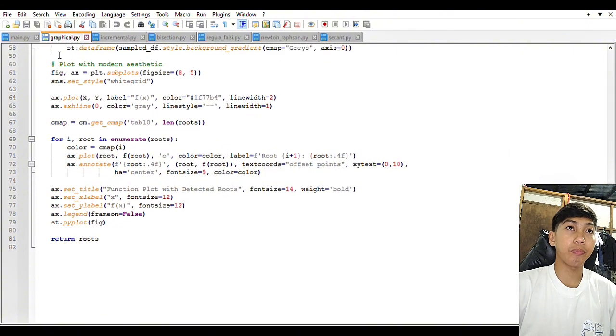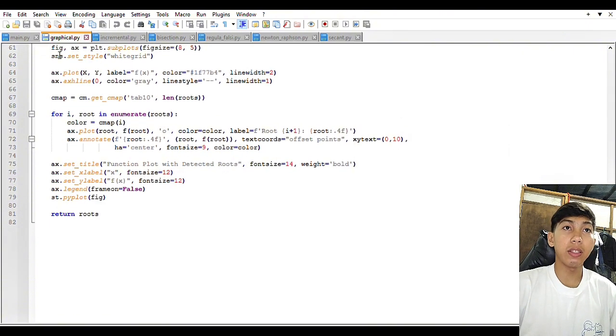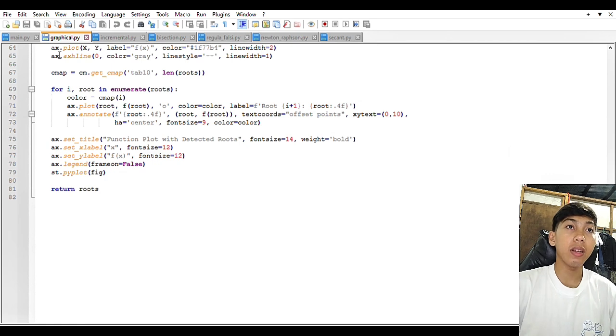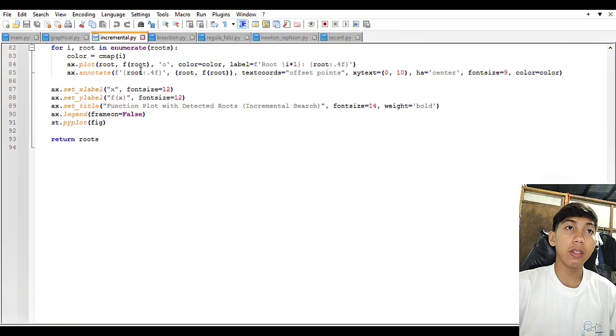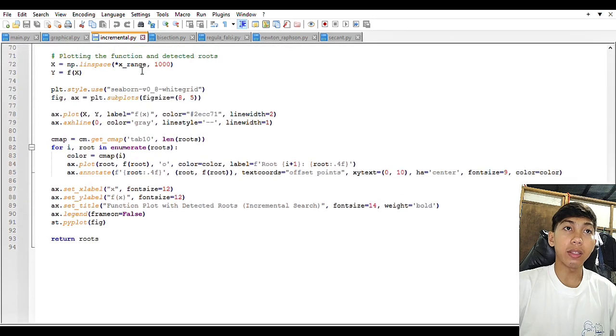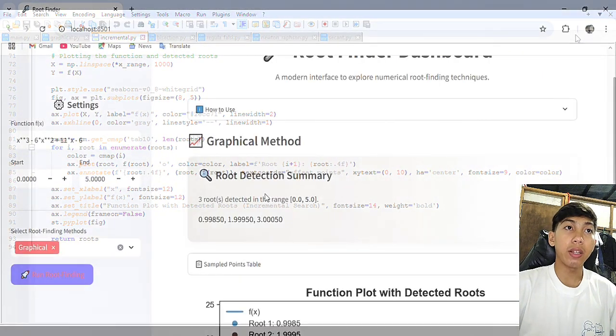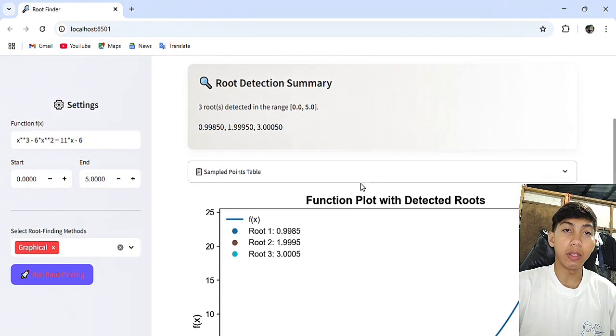Function graphical_ui. This function builds the Streamlit interface for the graphical method. Root summary card. First, we display a summary box using custom HTML and CSS to show how many roots were detected and what their approximate values are. Sample table section. Next, we create a collapsible section using st.expander to show all the sampled points as a table, with gradient highlighting to make it more readable.